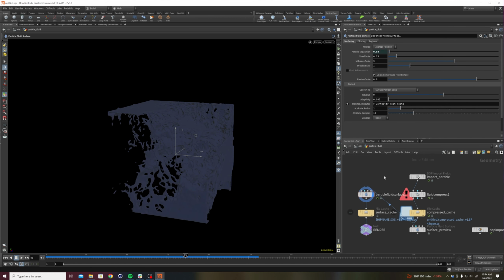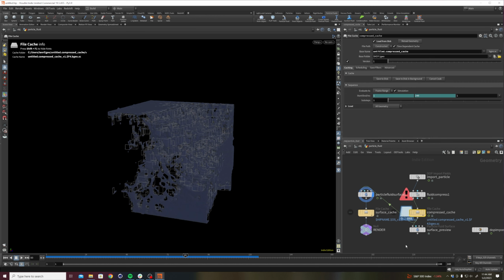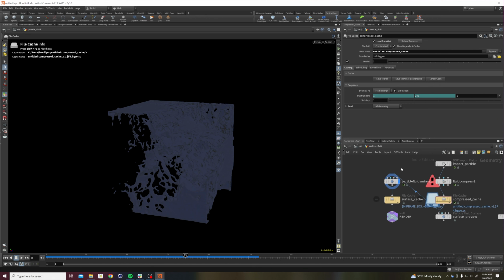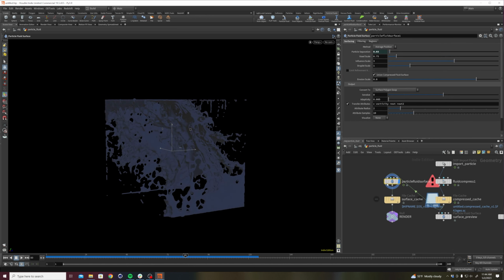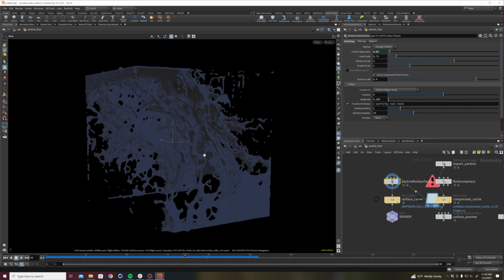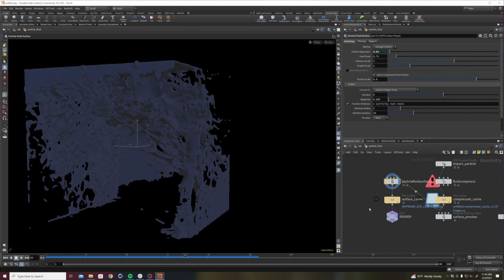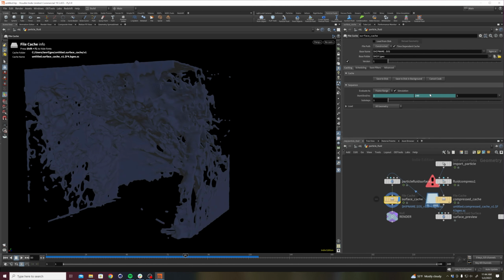Okay, so I cached out like 120 frames. I didn't do the full 240, but just for the sake of this demonstration, but I probably would do the full 240 for the real thing. So now I have this particle fluid simulation, or particle fluid surface. I'm just leaving everything at default, and then I just come here and let's delete channels, let's cache 120 frames and just hit save to disk.